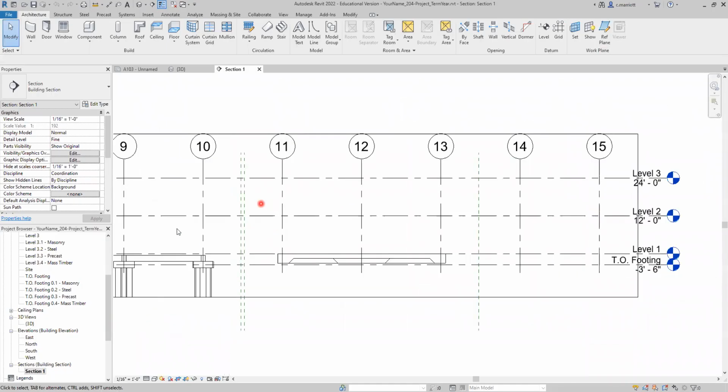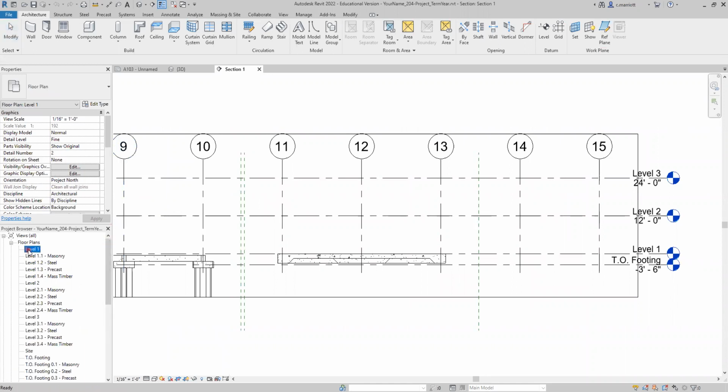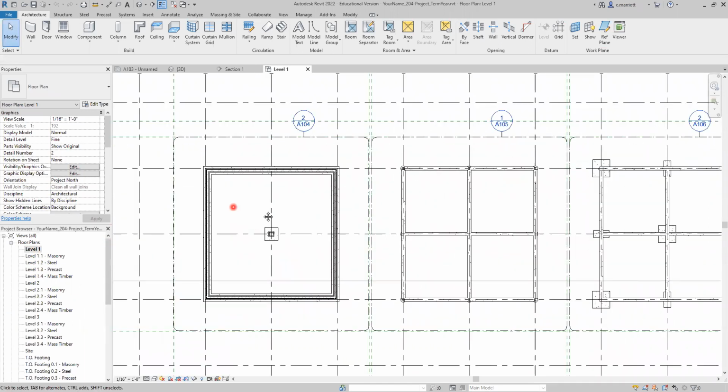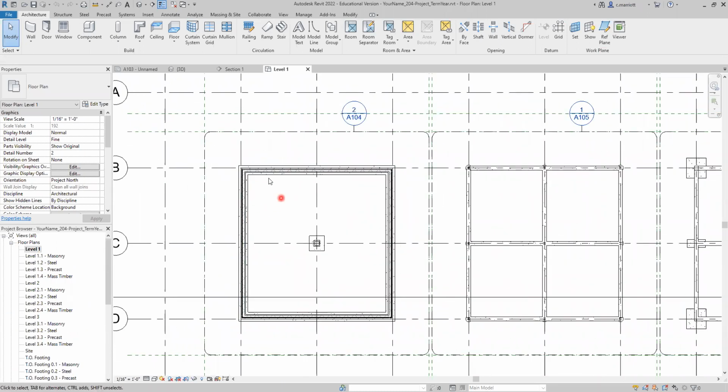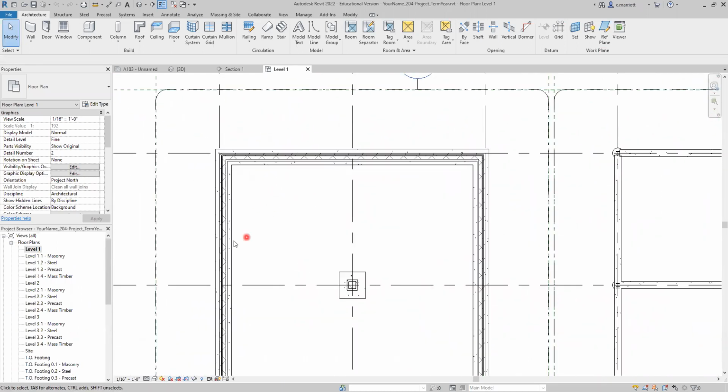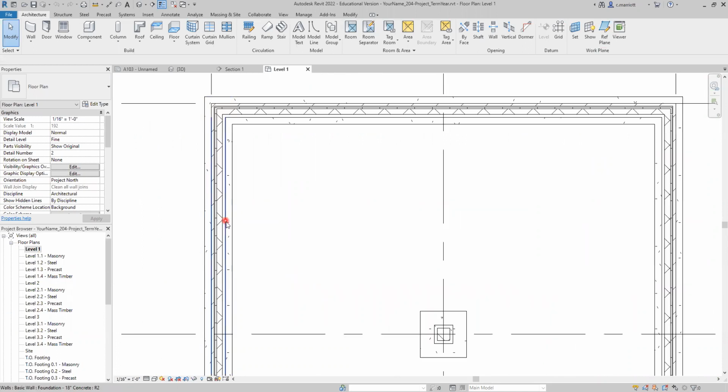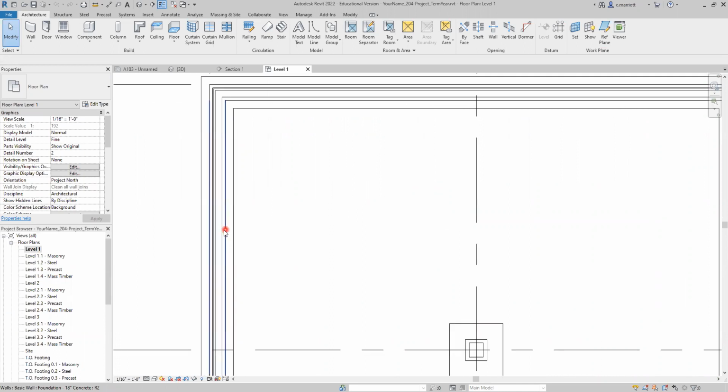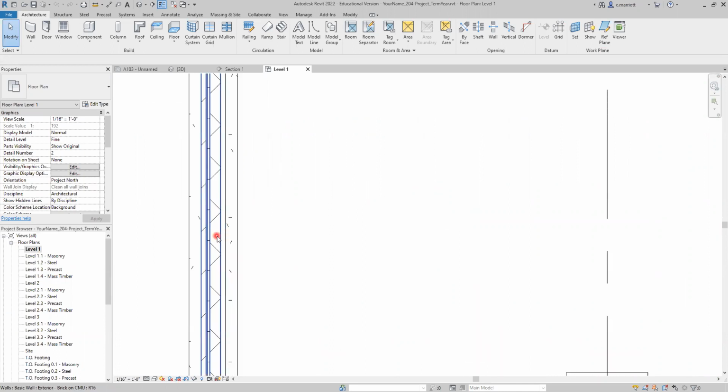So for the first one, let's go to level 1. Double click here. Because we have assigned the range of view to be unlimited, we have the footing below, we have the foundation wall right here, and then we have the cavity wall that's sitting on top of it. We're going to be making our concrete slab just inside of the foundation wall here.